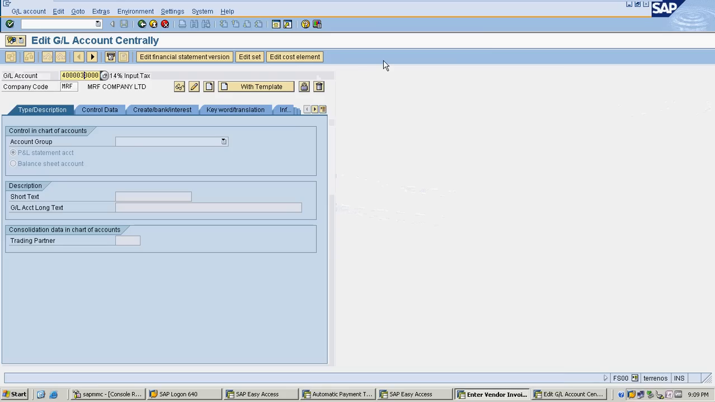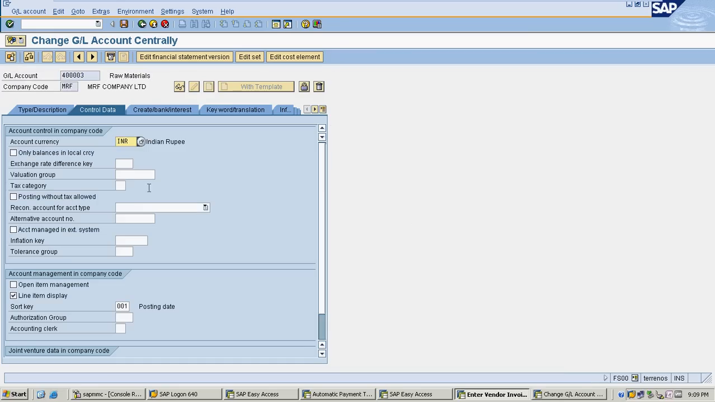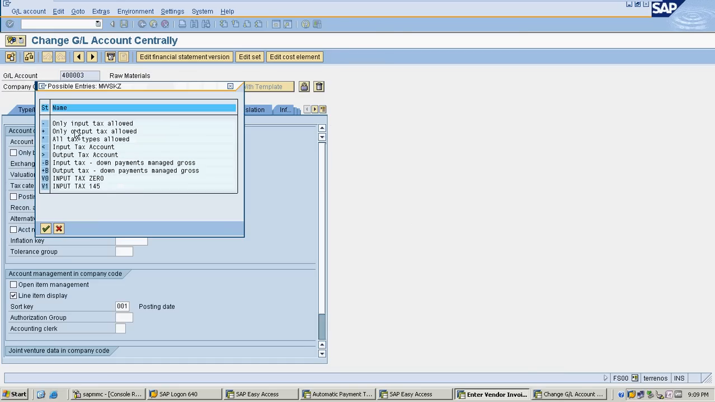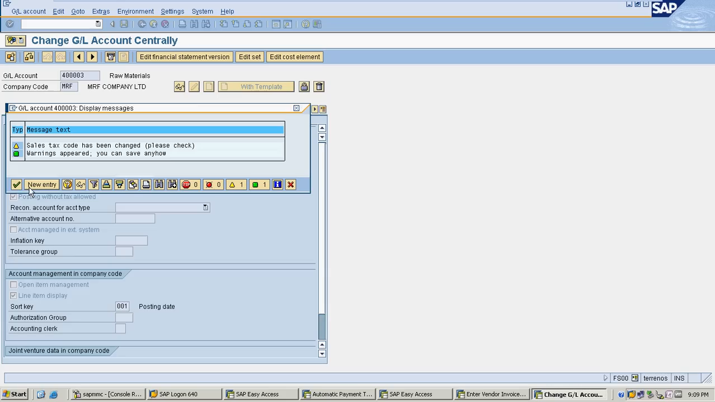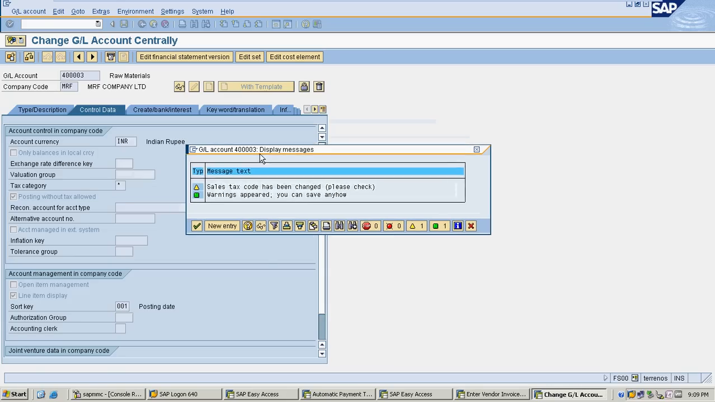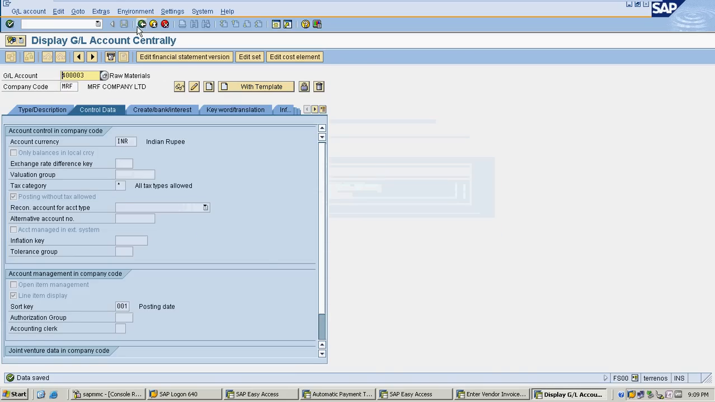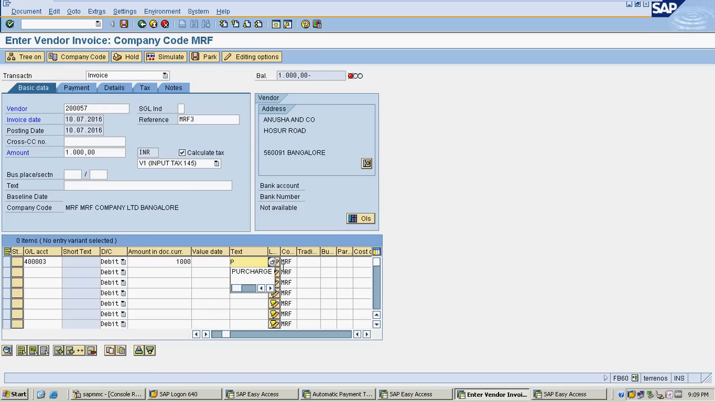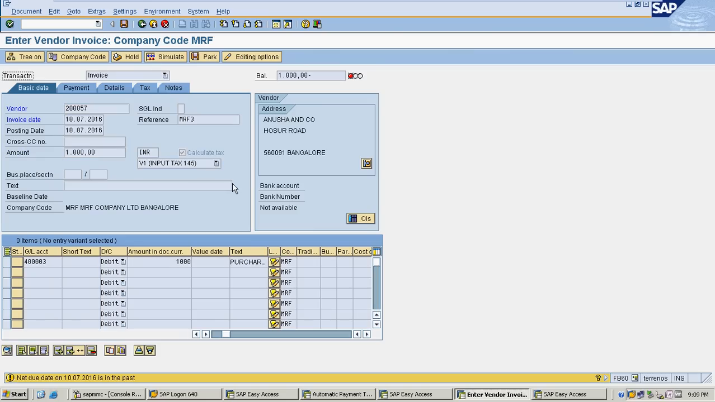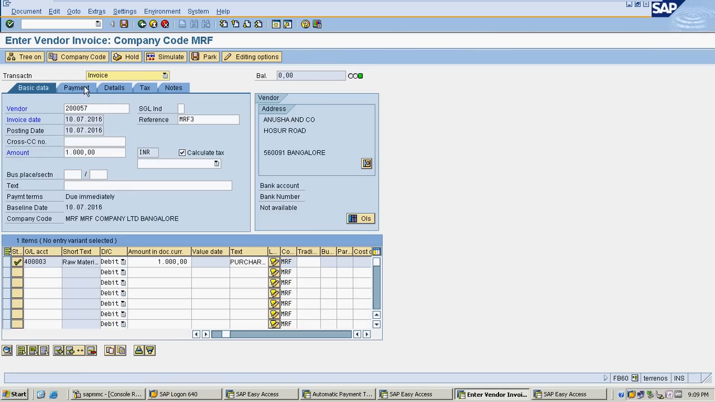Now I'm going to the raw material master data. I'll check for tax codes. Posting without tax allowed. I have changed it. Now I am giving 1000. I am selecting V1 tax code, purchase of raw materials. I am going to hit enter.